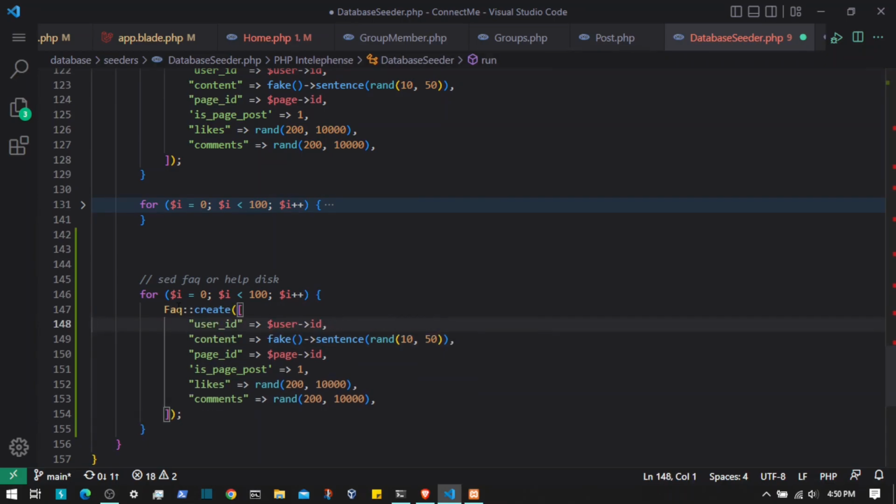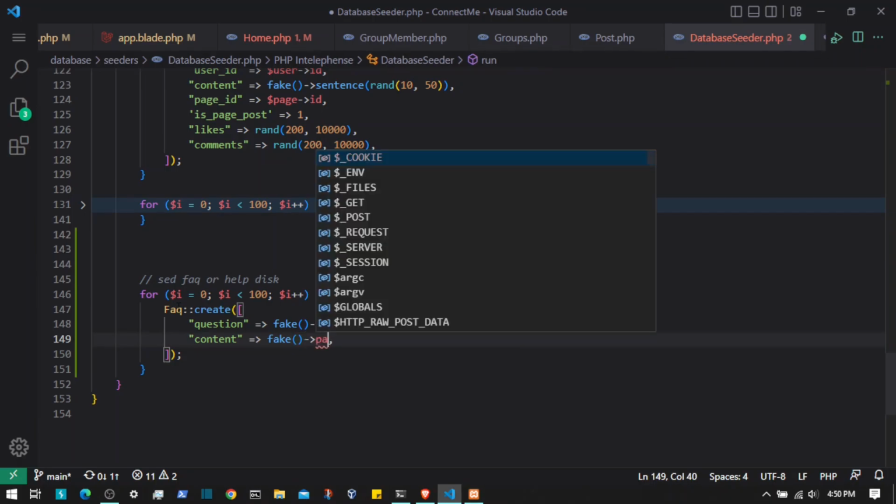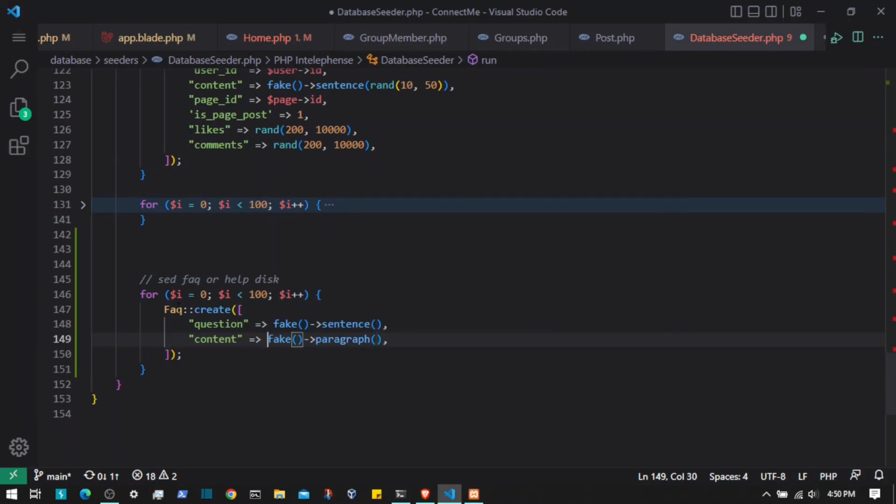We have just content, and let's say question. This is a sentence. No need to pass the size. It's automatically going to create that, and the answer is going to be a paragraph. So paragraph, include that. This is going to create a paragraph with three sentences by default, or we can pass the size, like the number of sentences as well, and this is going to be the answer.